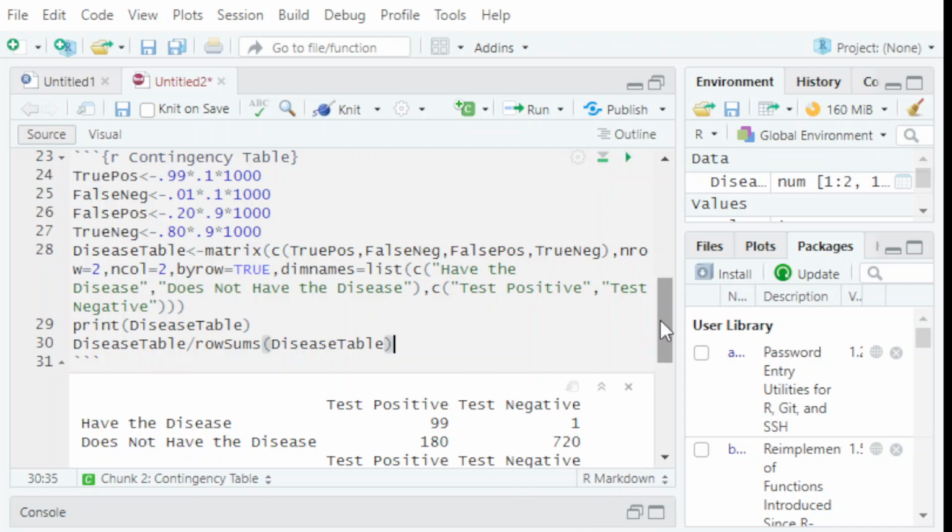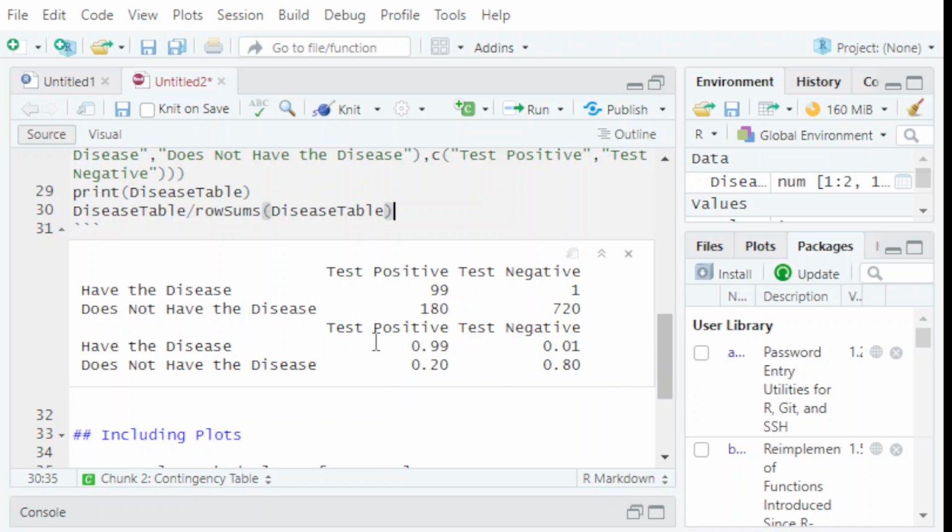So right there's our first one, and then here's our second table right there. And we can see that we have 99% here, 1% there, 20%, and 80%. Those numbers should feel familiar, because those are what we use to build the table. So we know if you have the disease, 99% chance you'll test positive. You don't have the disease, 20% chance you'll test positive. So this is really just feeding us back that we previously created.